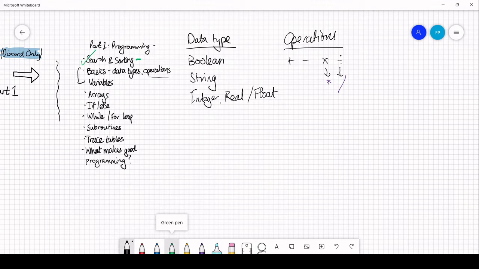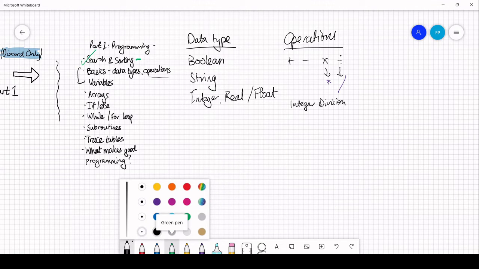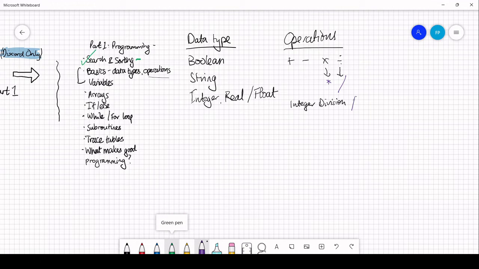So, Lucas, you mentioned integer division. What is integer division? It'll only display the amount of times the number goes into it, not the remainder. It kind of rounds down. It's represented by a double slash.